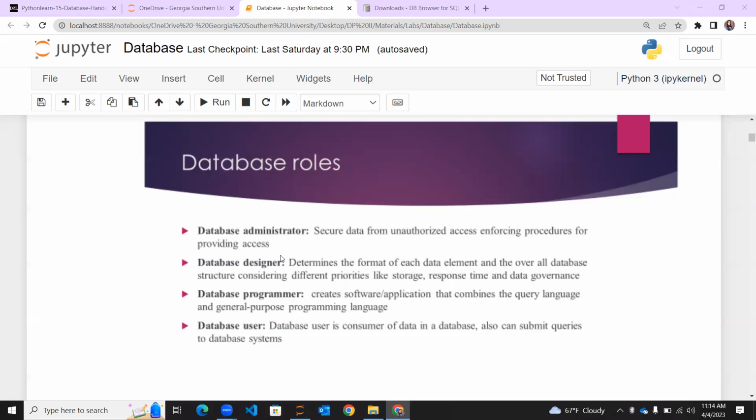Okay, so the next team is called database programmer. They are responsible for creating the application, that is the interface, right? We were speaking about the database application in the previous slide. So they are responsible to create a software or application that can combine the query language, which is designed by the database designer, with the general purpose programming language like Python. So these people create an application to connect the query language like SQL to the general purpose programming language like Python. So they are called database programmer.